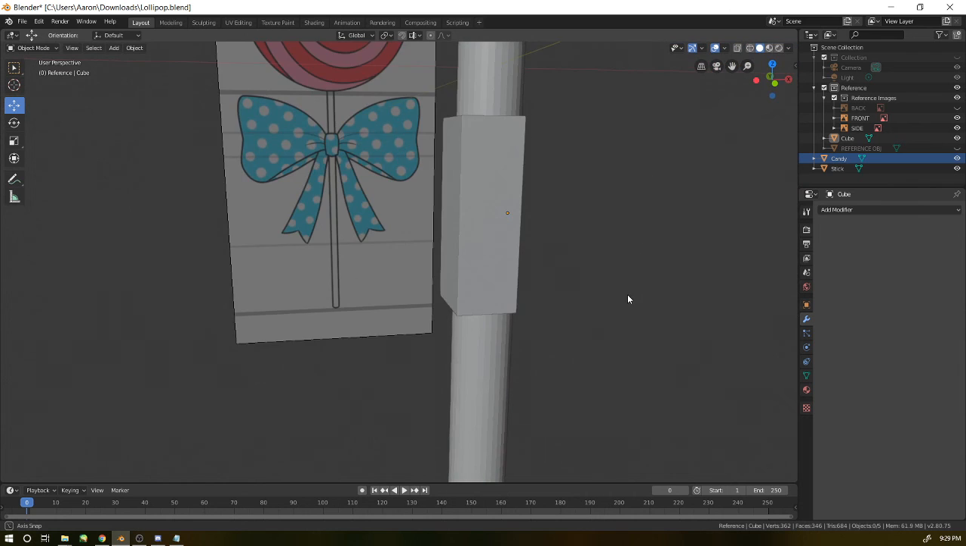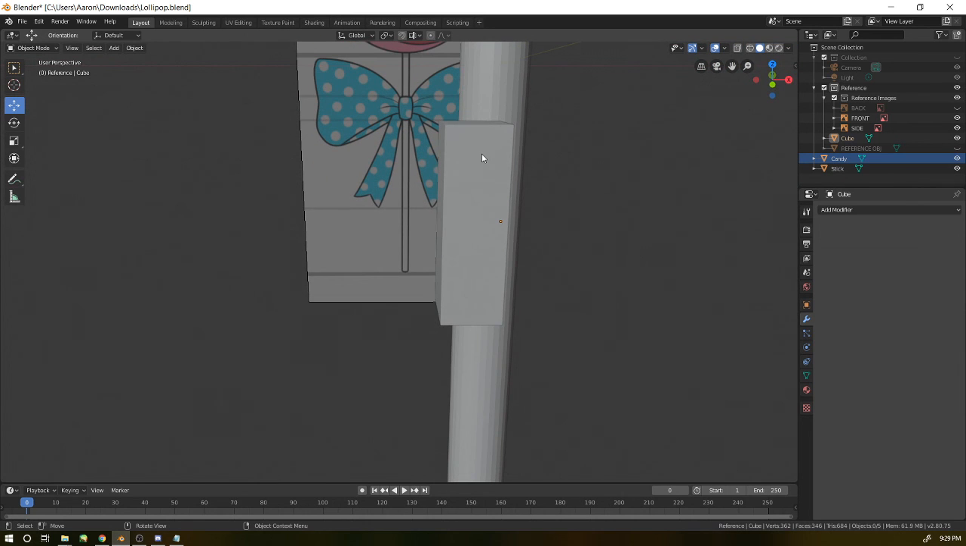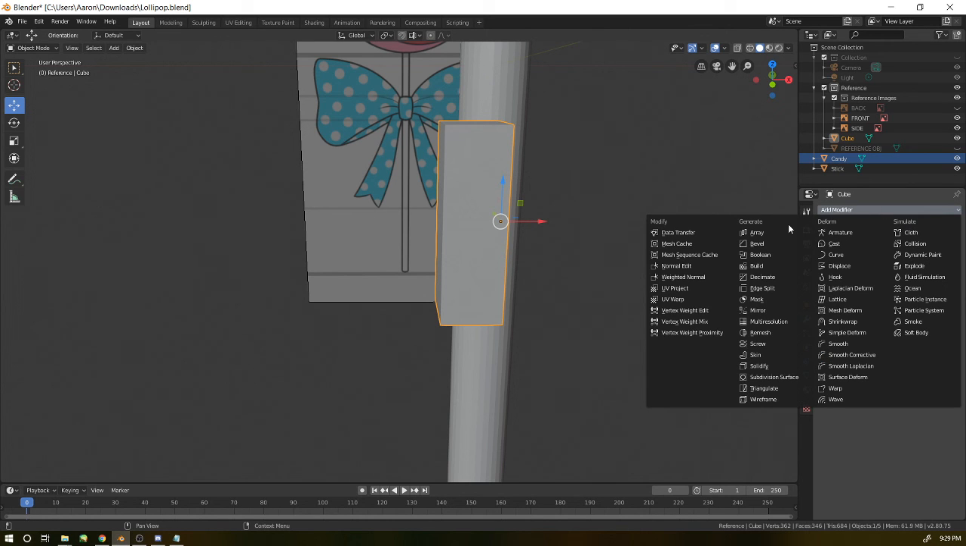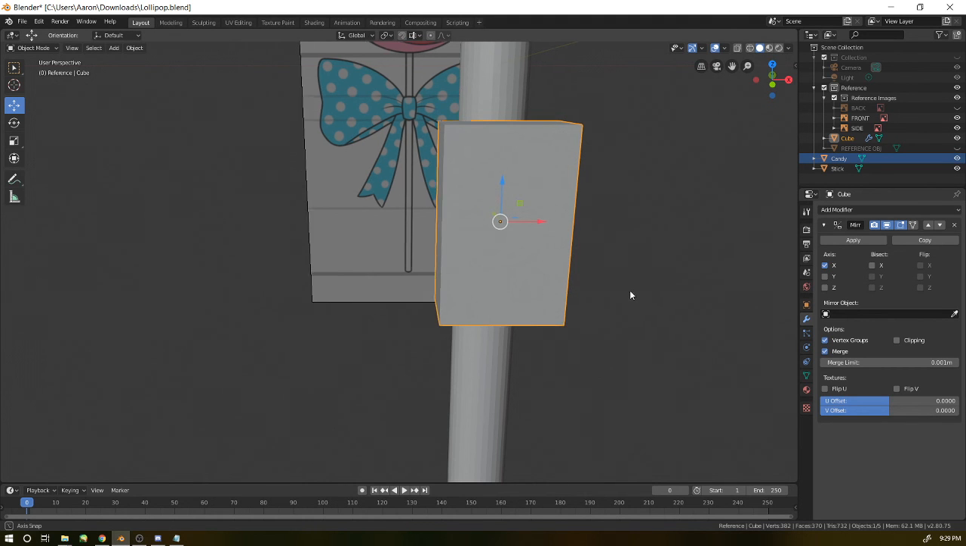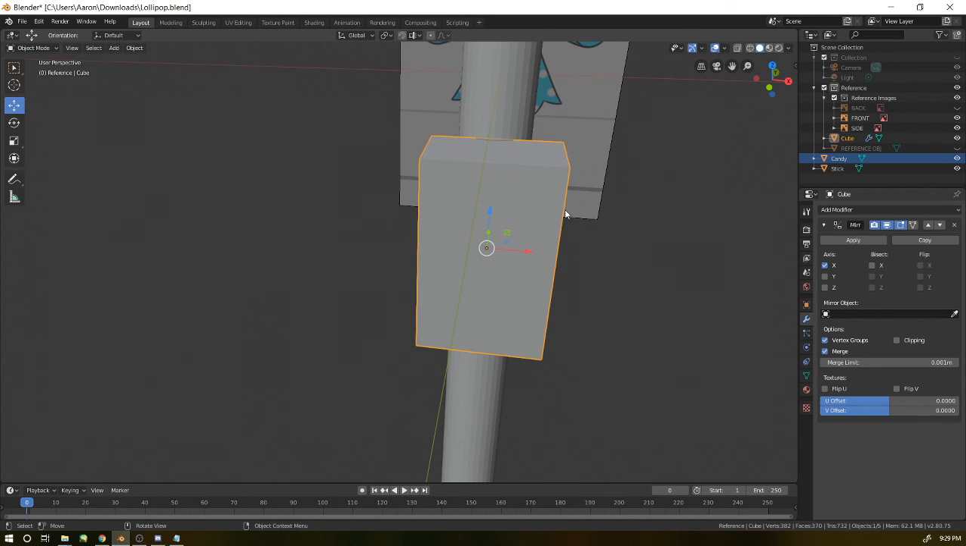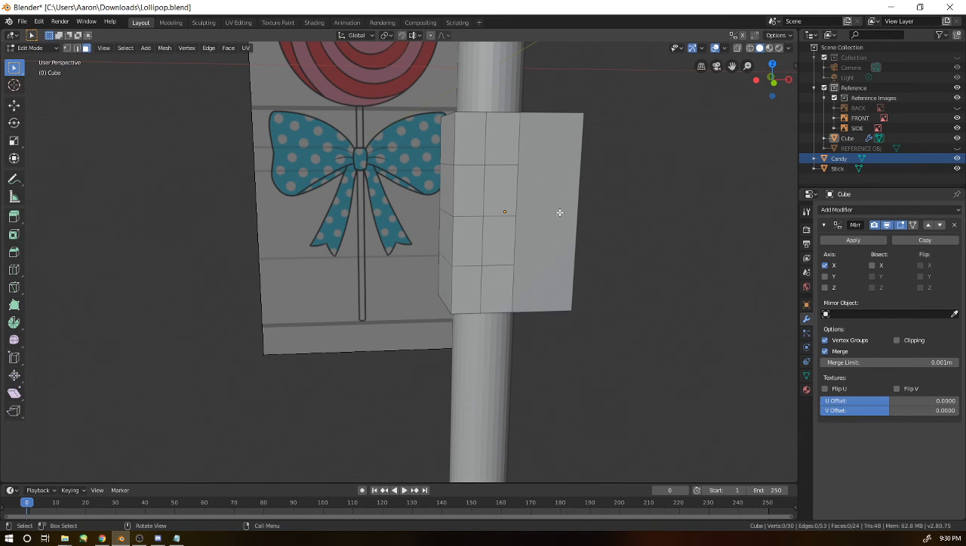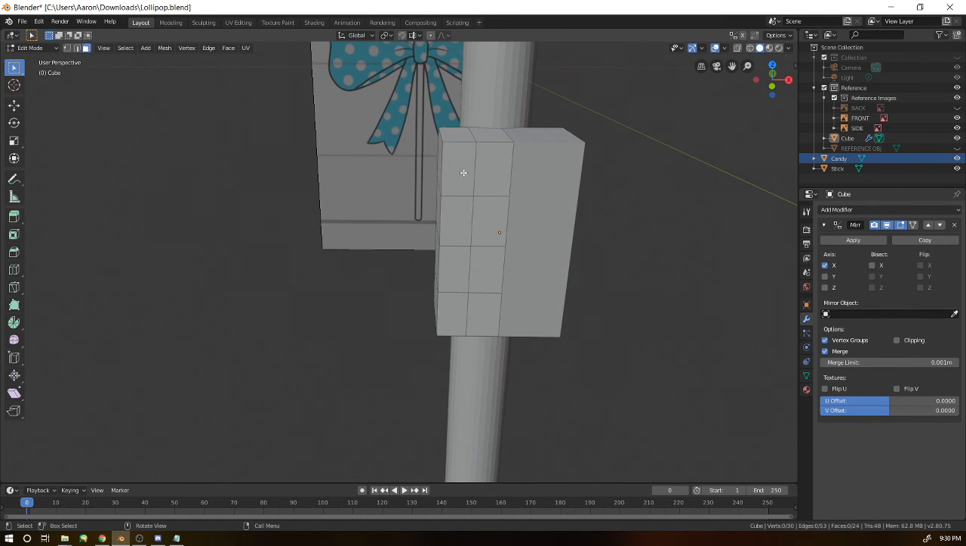Perfect. So now we're going to select our object, go over here to the modifiers tab, hit add modifier, and then mirror. And since we have our y-axis selected, it should automatically duplicate over the y-axis, just like it did with the Lollipop. Okay, now let's tab into edit mode, and we can start using our vertices by pressing 1 to switch to the vertex selection screen.